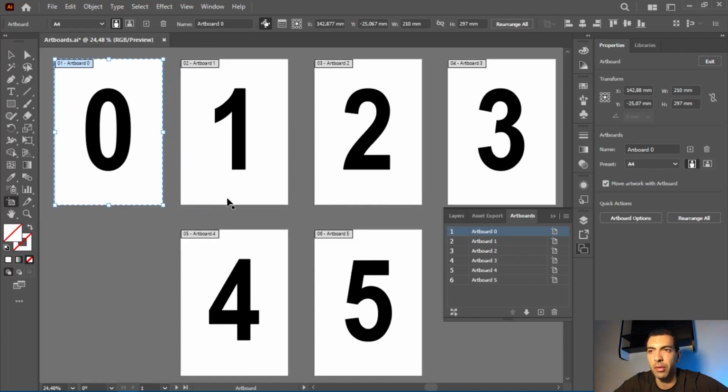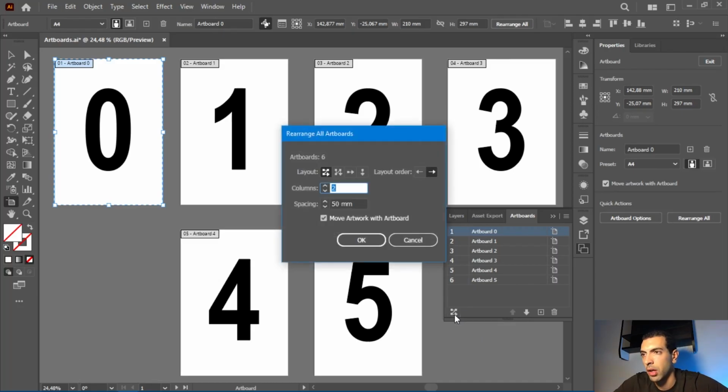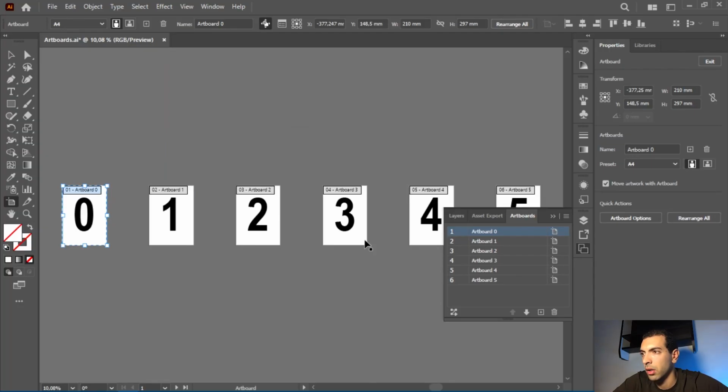We can also rearrange the artboards. I want them to be next to each other on the same line. To do that, it's possible. You just click here on this icon, rearrange all artboards. Click. There are many options to choose from. I'm gonna click here, arrange by row. You can choose the direction from right to left or left to right. I'm gonna keep it that way. I'm gonna add some spacing. Let's say 200 millimeters, and then press OK and see what happens. Now they're all rearranged on the same line.